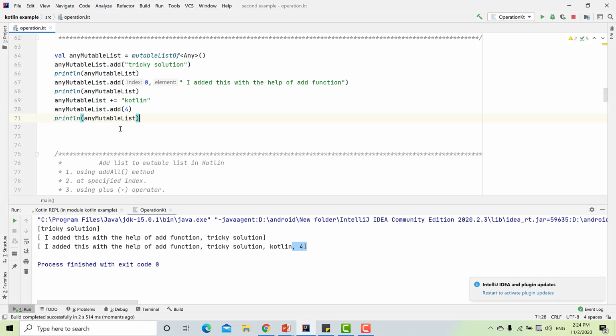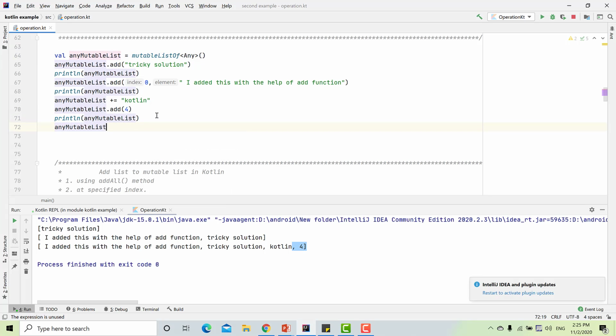But can I add an integer or any other data type with the help of this function if the data type is Any? Let's see the scenario. anyMutableList plus and equal sign, I want to add 4. Let's do that. 4, or I want to add 6.